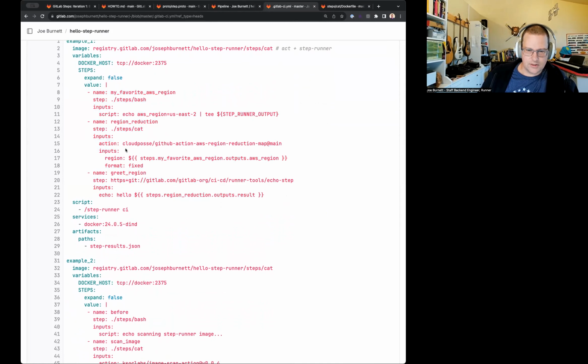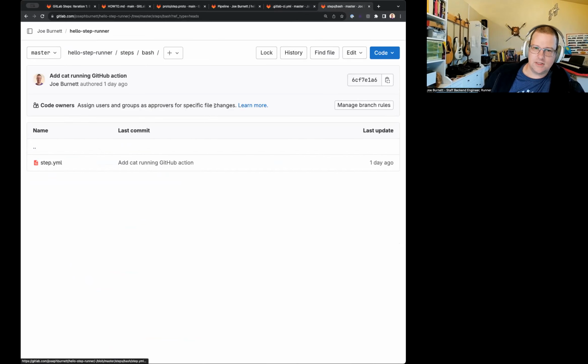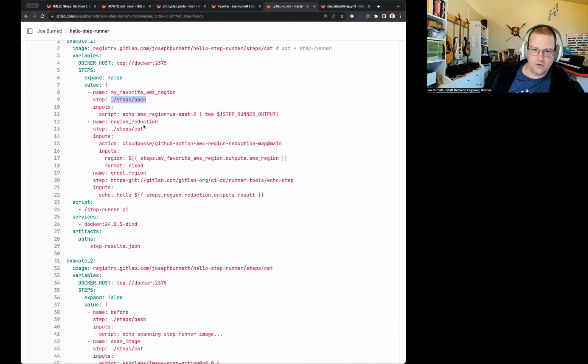I'm going to walk you through these. Step number one, it's just a bash script. So it uses steps bash. I didn't show you that one, so let me come back here and show you my local steps. You'll notice that this is using that local invocation, that local reference. And bash is just this. It just execs bash and just runs your thing. So it's like the simplest step you could really do.